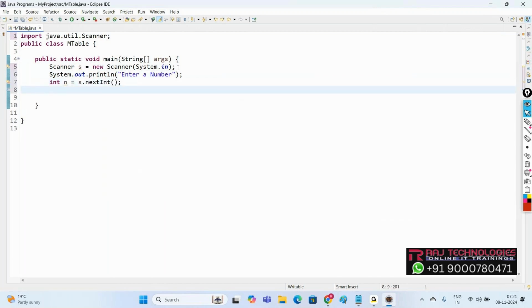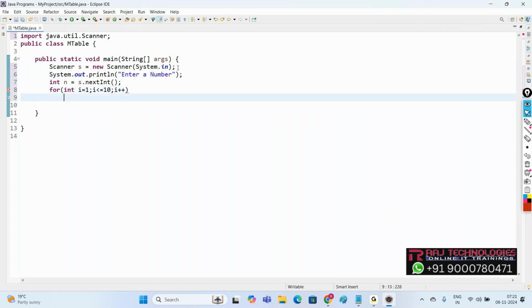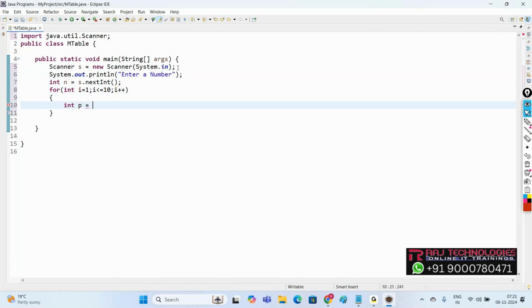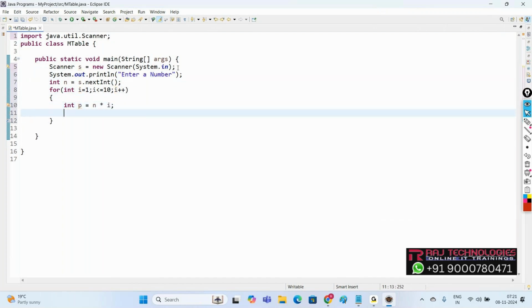Now for this number we want to display the multiplication table. So take a for loop which starts at 1, i less than or equal to 10, i plus plus. Now find the product: int p equal to n into i. Now see that display. First we have to display the number, then star symbol as it is, then the value of i, then equal to symbol as it is, then the value of p.